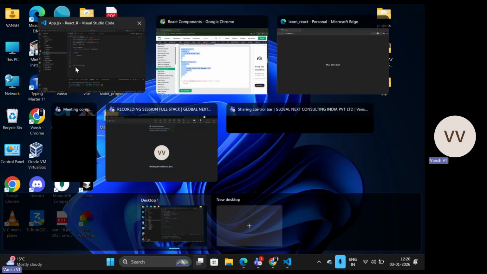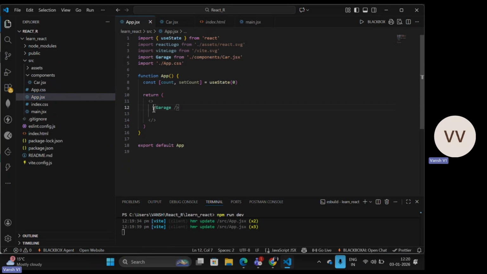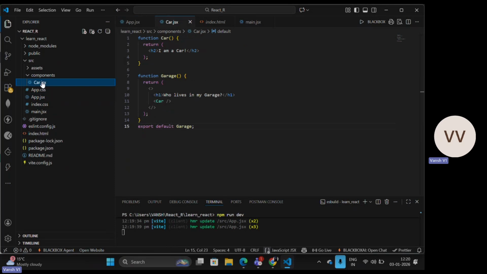Now, if I move to the output screen, before that, let's go to car.jsx. Let's run the output first, and then we will see what we are getting. What should happen if you have called this garage component? It will move to car.jsx and search for garage component. Okay, here is the garage functional component, and it is returning the h1 tag. First there will be a heading, who lives in my garage, and after that your car component will be called. And what is car component? I am a car.